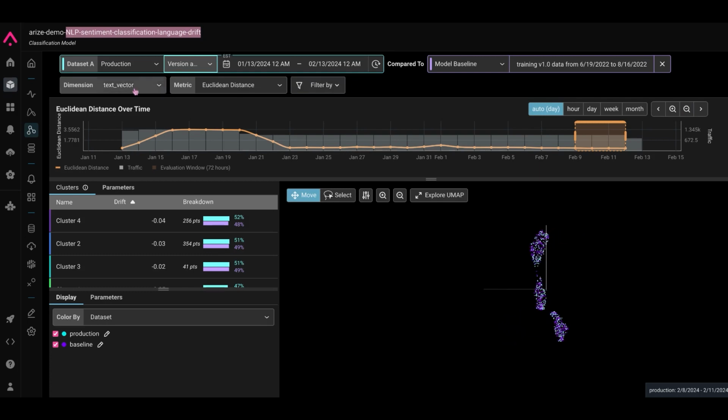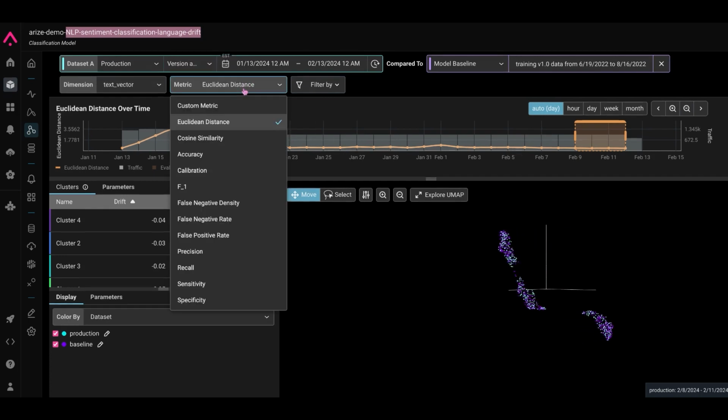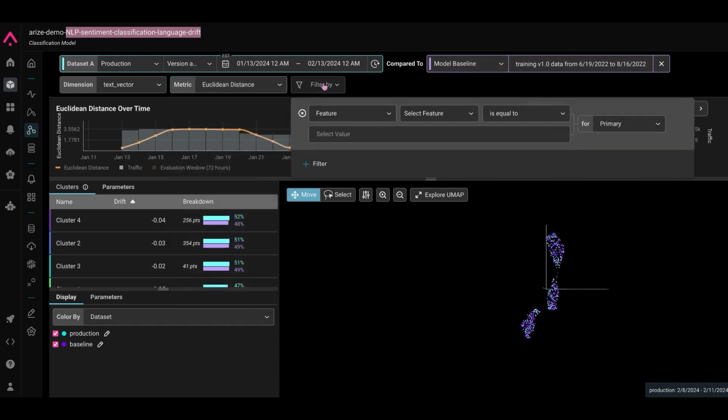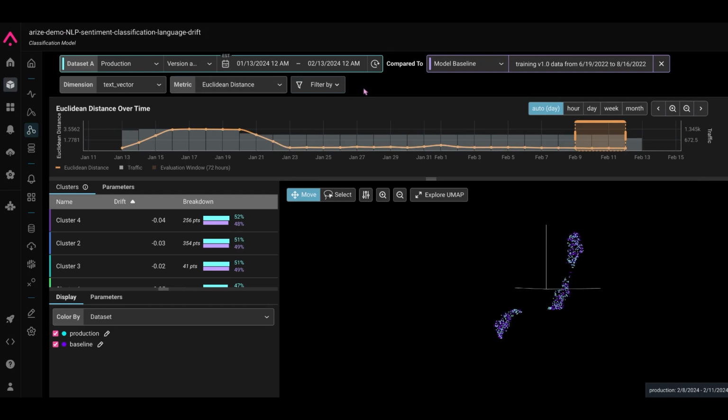Here we're looking at the dimension text vector because we entered in our embedding, and now we can look at our metrics. So things like cosine similarity and Euclidean distance are how we're going to measure drift between our production and baseline data set. We can add filters if we want to get a more granular view. Here we are seeing a pretty high drift. So when you're looking at Euclidean distance over time, when there's a higher distance, that means your data sets are drifting away from each other and increasing the distance.